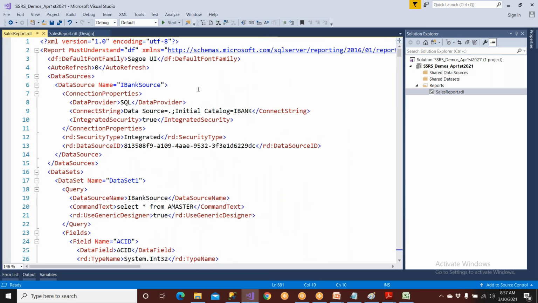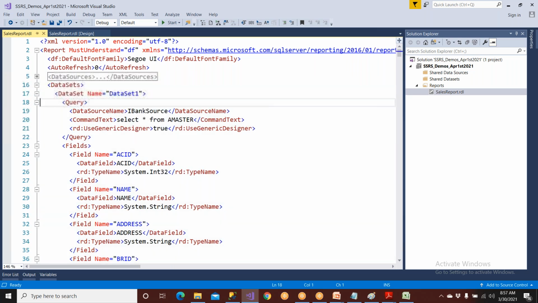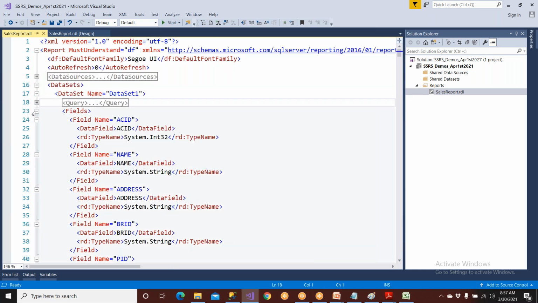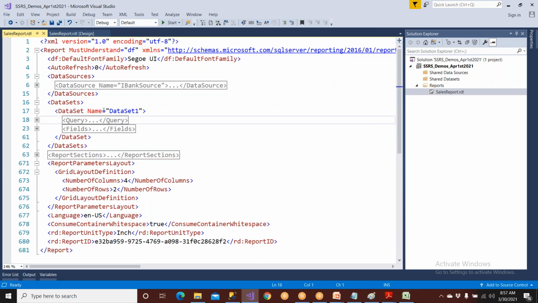Extensible markup language. Don't worry about XML, but what does it contain? Let us see. People would ask you, RDL file. This is what is called RDL file, right? What does it contain? It contains something, right? So it contains your data source. So what is the server name? Okay. Now see what it contains.